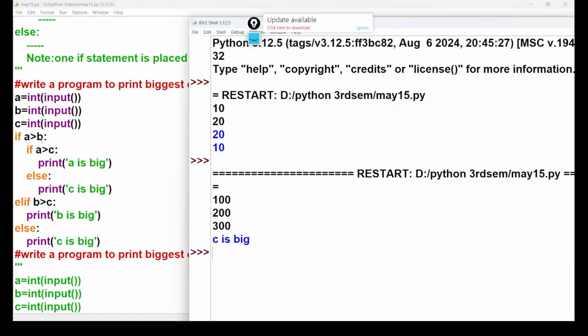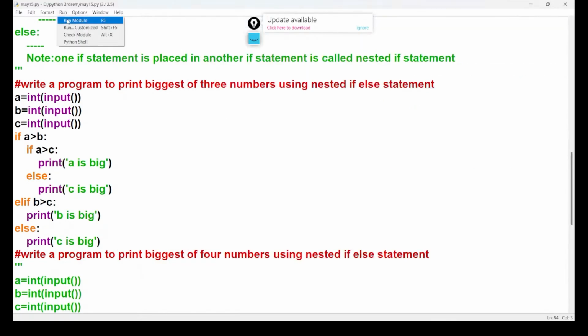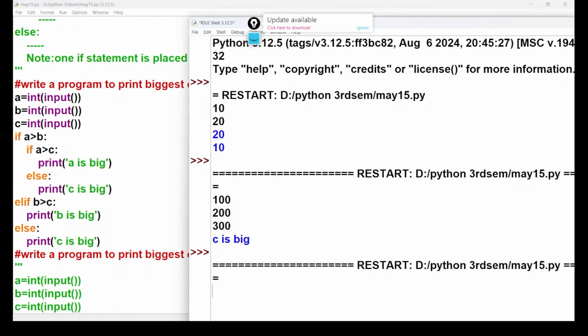You can take some other values too, for example 1000, 500, 300. First condition itself, 1000 greater than 500 is true. Then 1000 greater than 300 is true. Then what will happen? Definitely A is big.